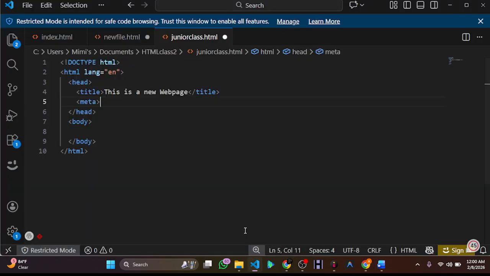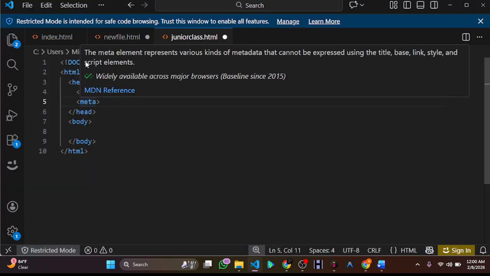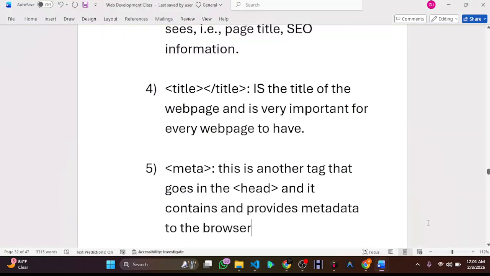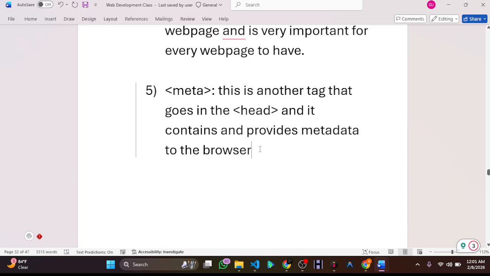So if we go back to meta here and we hover, as you can see, this element represents various kinds of metadata that cannot be expressed using the title, base, link, style, and script. So it just contains metadata. I'm going to show you what these metadata are. Metadata are a list of instructions that you give your website to prepare it for the content that's coming. Just like how we have lang en here, which tells your browser that it's English you're going to write. These are other kinds of metadata that prepare your browser for the content you're about to give it. So we're going to discuss most of this kind of content. They come in the form of attributes. I'm going to discuss it.